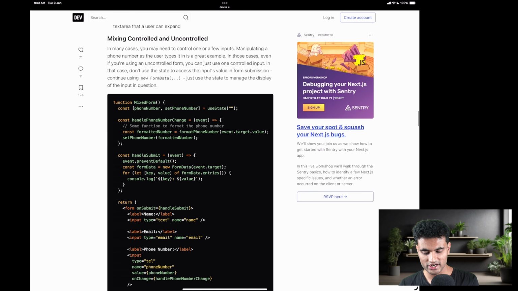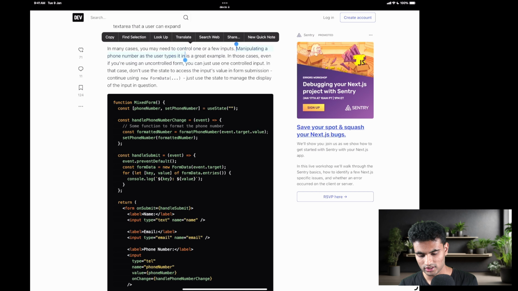Now this is the most ideal case if you are just using client-side React. Mixing controlled and uncontrolled. In many cases, you may need to control one or a few inputs. Manipulating a phone number as the user types it in is a great example. In those cases, even if you are using an uncontrolled form, you can use one controlled input. In that case, don't use the state to access the input's value in the form submission. Continue using the form data, just use the state to manage the display of the input in question.